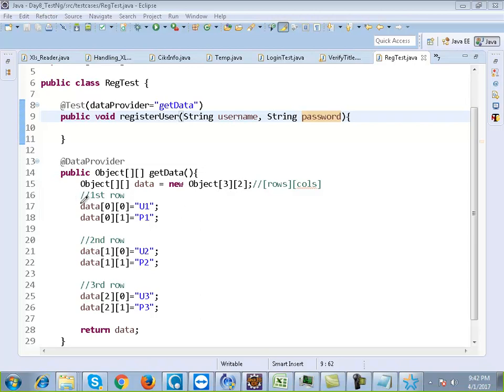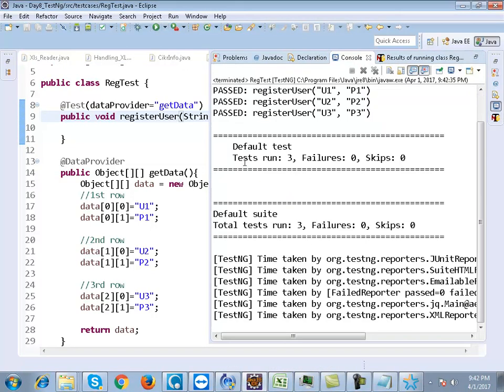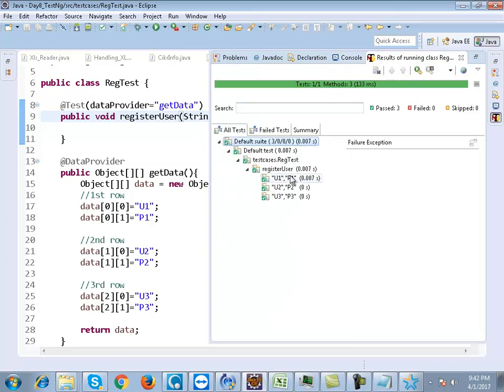So what it will do is that it will first execute the test automatically with this set of data. It will send U1 into username and P1 into password. Then next time it will execute, it will send U2 into username, P2 into password, and so on and so forth. Okay. When I run this, you will see automatically total test runs are 3. U1, P1, U2, P2, U3, P3. Like this.